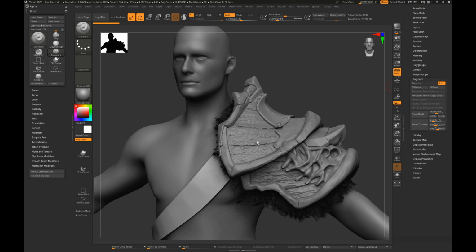So that's way too many polygons for texturing. It will be nearly impossible to unwrap this. And Substance Painter probably wouldn't even take it at all, let alone a game engine. So what we need to do is create a low poly version and then bake some details across.